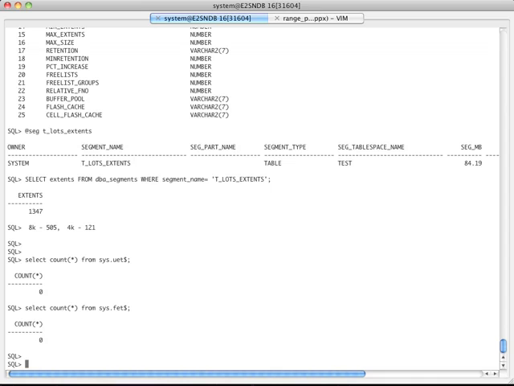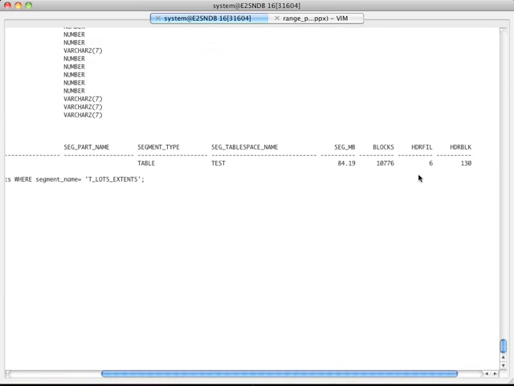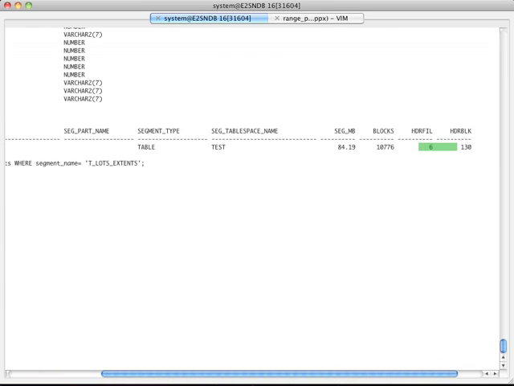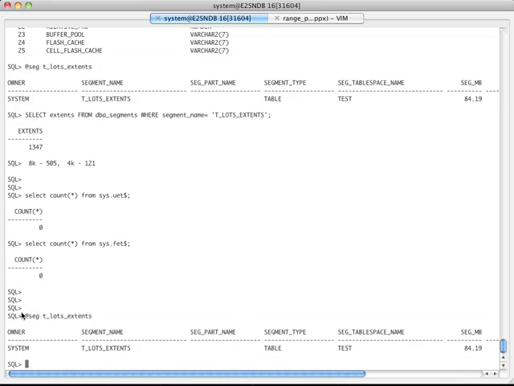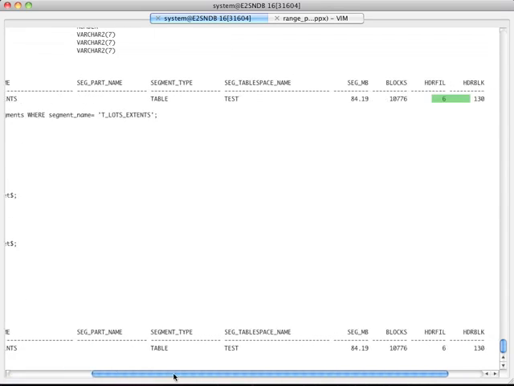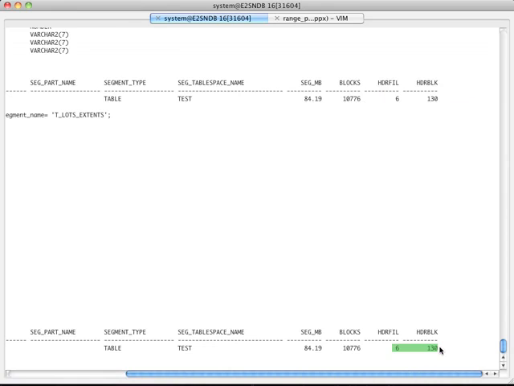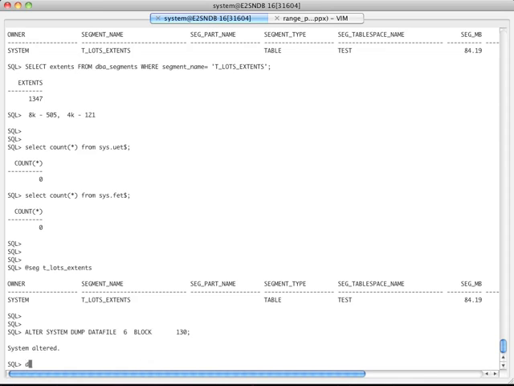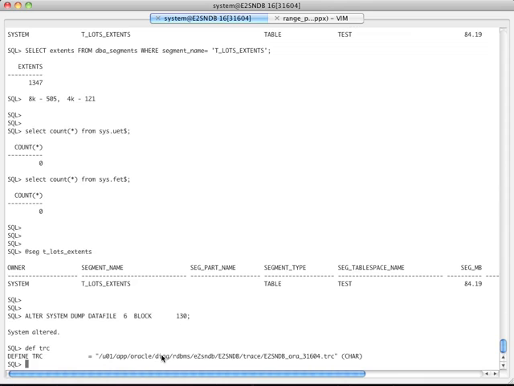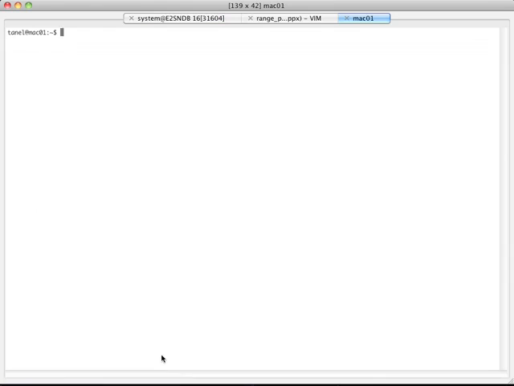Okay, so just for fun, I'm going to dump this. You see, when I run the seg command again, when I query DBA segments, right? So this is the header file and header block. So if I do alter system dump datafile, block this, all right? So this dumps the header block contents into a trace file.